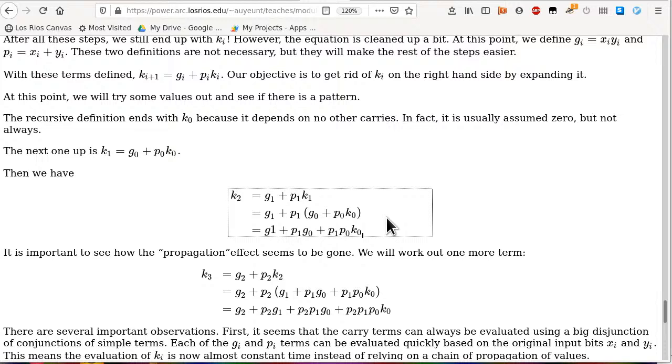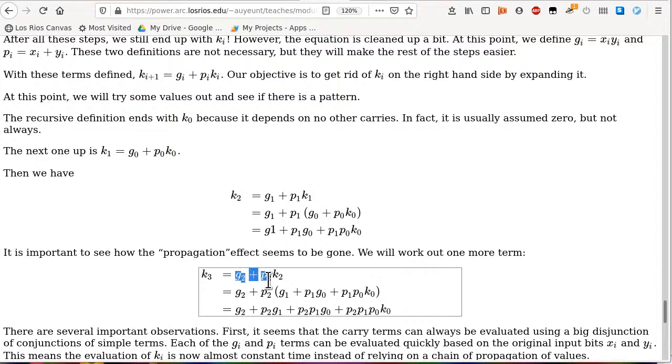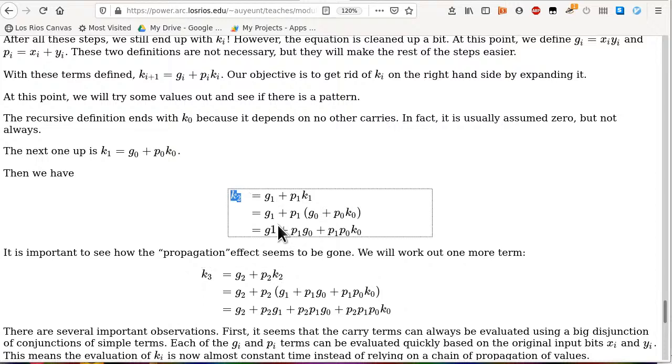Okay, so I'm going to push this one more step. What about when i equals 2? When i equals 2, then k_3, because 3 is i plus 1, is g_2 or p_2 and k_2. Big deal, okay? k_3 is still depending on k_2, but hold on a second here. We just figured out what k_2 is. k_2 is this stuff here.